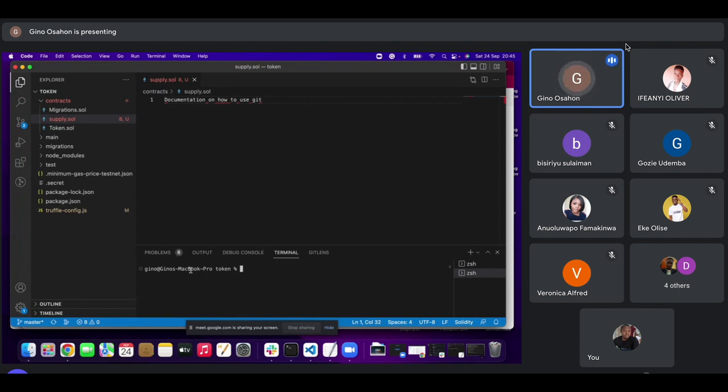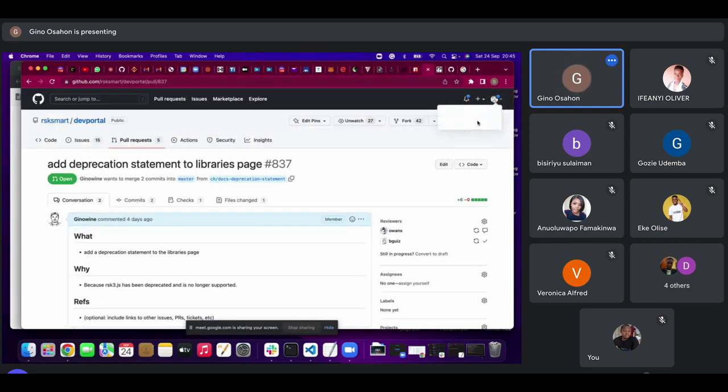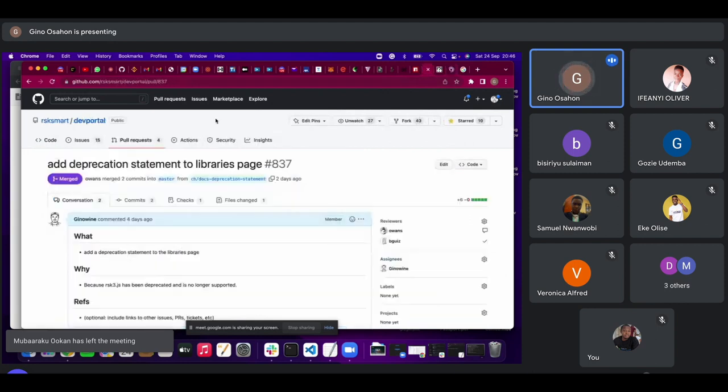I would have loved to show you the process of cloning and all that. Let's go to my GitHub and see if we can just clone a project. Because I really want people to understand something. We might not be able to do a lot today, but I wanted to grab some concepts, okay? My internet is really crazy.